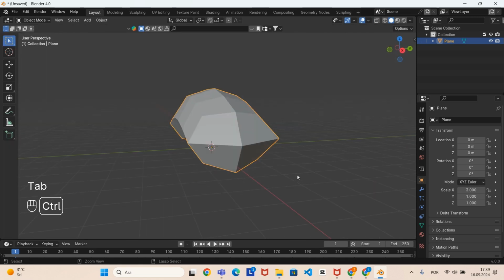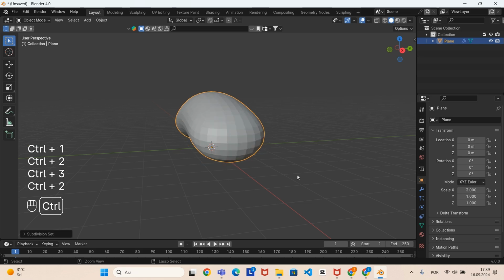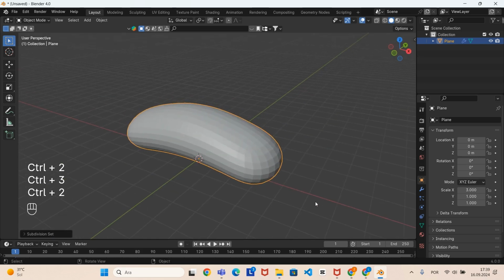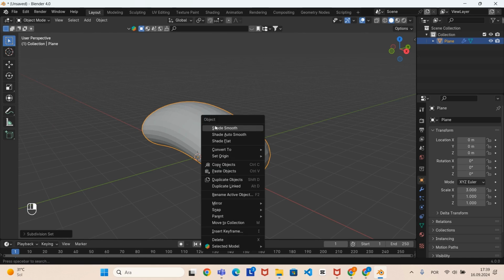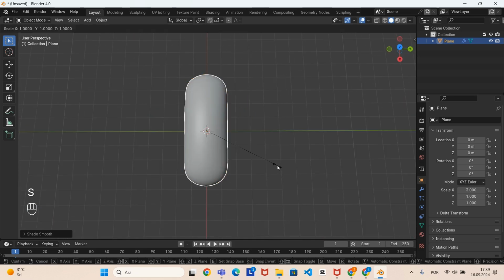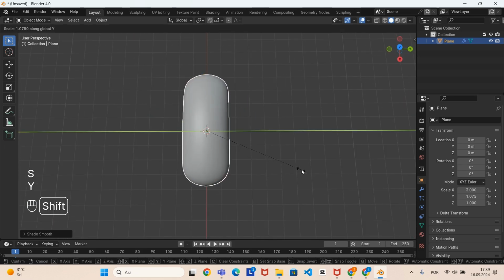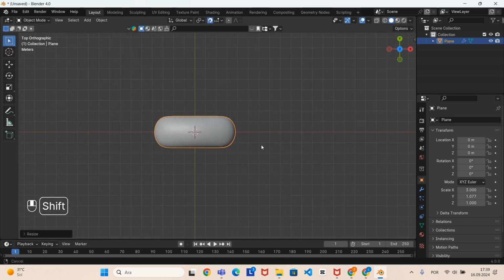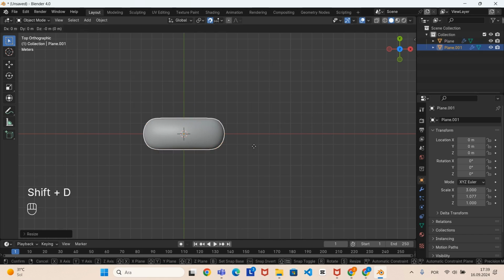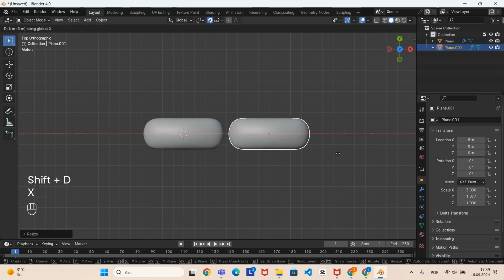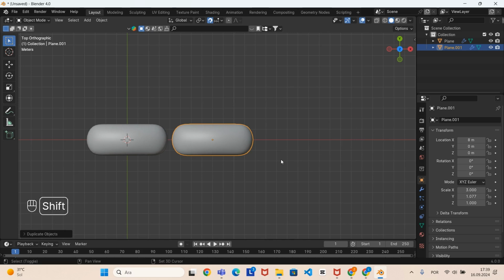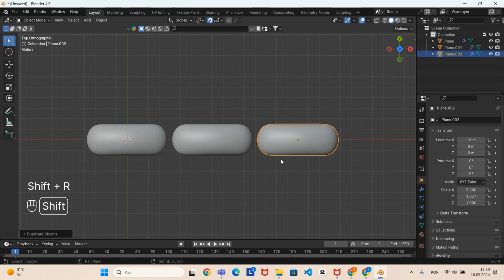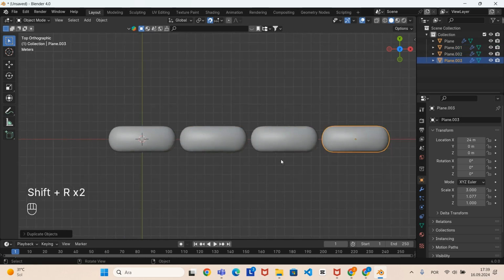Now hold Ctrl and click 1, 2 or 3 to add a subdivision surface modifier, then right click and shade it smooth. Now I'm going to scale it on the y-axis a little bit and then turn off this magnet. Then hold Shift and click D to duplicate this, then move it on the x-axis over here. Then hold Shift and click R to repeat the last move.